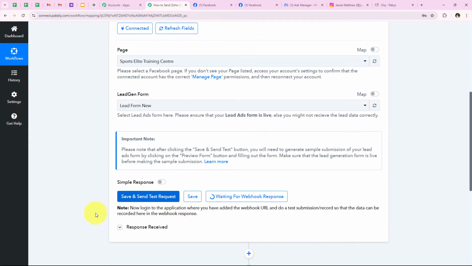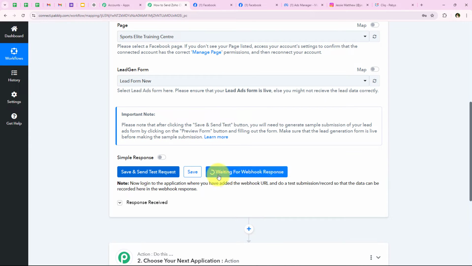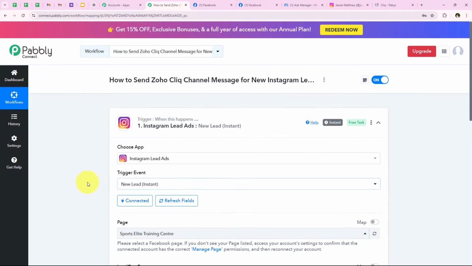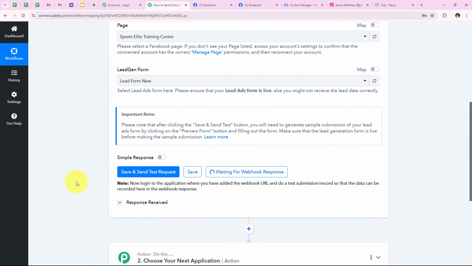So I'm going to select my desired form, and then we are going to click on save and send test request. And as soon as we click on save and send test request, as you can see, it is saying waiting for webhook response, and in the notes it is saying do a test submission / record. So in order to capture this webhook response, we have to do a test submission or record. So in order to do the test submission, we are going to open a new tab and do the test submission with the demo details.